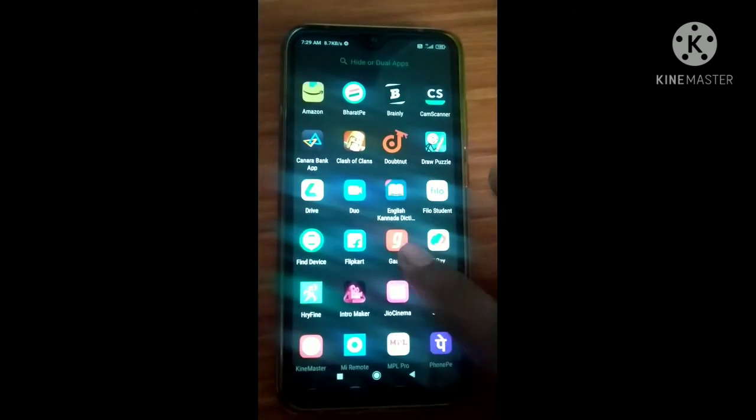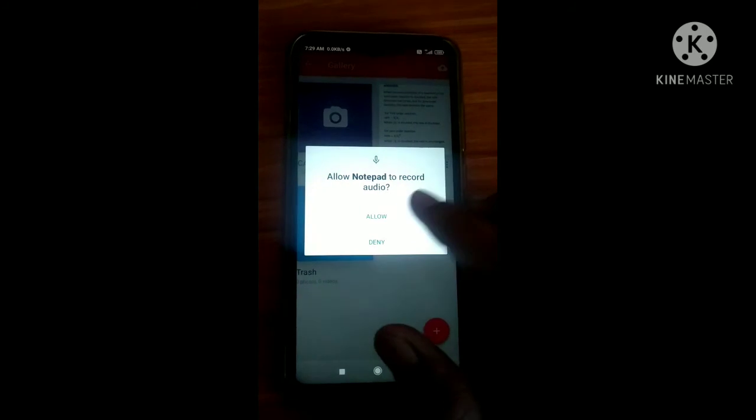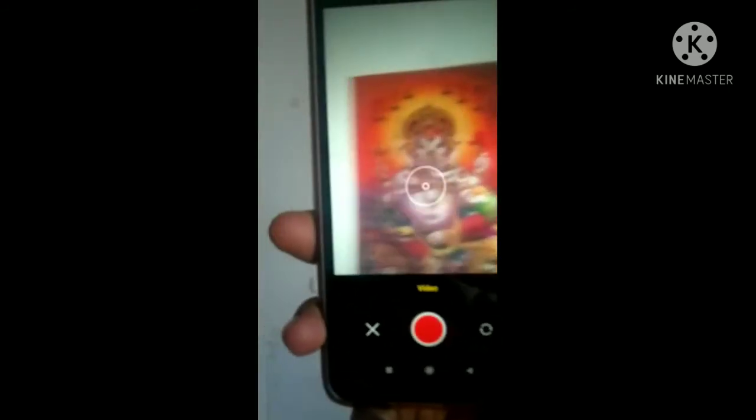You can use it like another phone, as my phone has a dual phone option. It has a camera option also, where you can click photos, which will only be stored in the Notepad app editor. So click the photos.